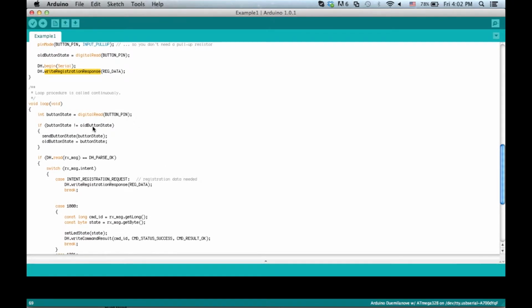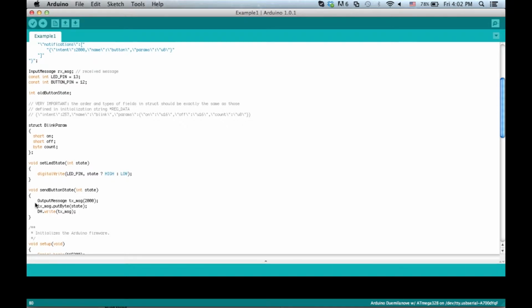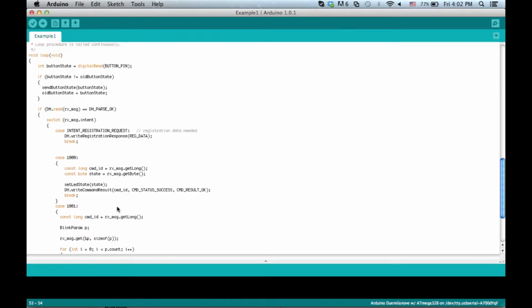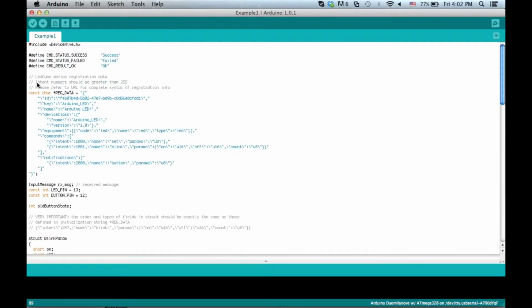So in this loop, whenever the button changes its state, we'll send the button state with this method, which is actually here. We need to create an output message of the same very intent declared in our notifications. We'll put the state into the byte field of this message, and then we'll write it. That's simple. So whenever we connect the pin to the 5 volt probe or disconnect it from the 5 volt probe, it will change its state. Next thing is reading the messages in the loop, reading the messages from the cloud. There is one message that we must respond to with the intent of registration request. For a registration request, we should send our reg data, this very string.